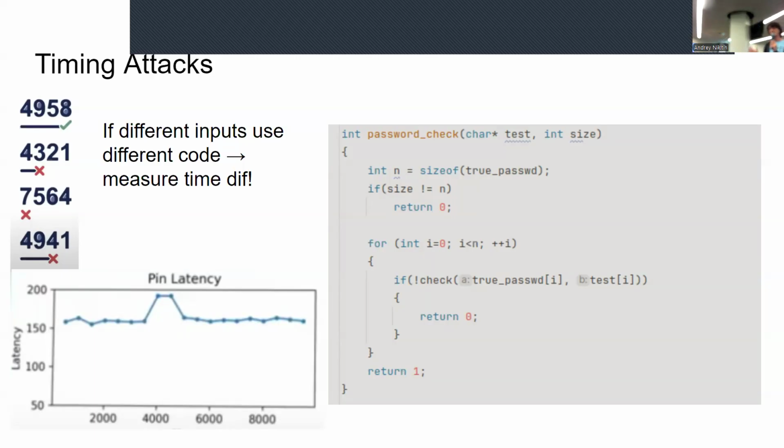Basically, different computations are going to take different times. Let's do a very simple example of just a password checker. So you can see here, we have a password checker with a very standard implementation. We just go through character by character and compare. Does it match? If not, then we return. This seems like a reasonable way to compare passwords, right? But there's one big issue.